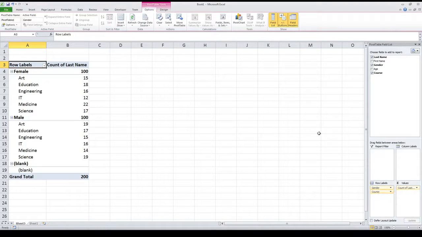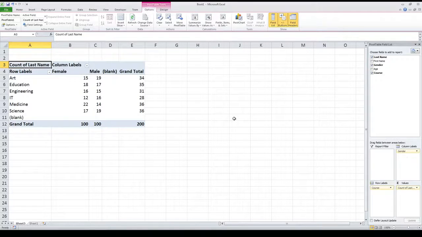We can also change these, so a row label doesn't have to just be a row label. We can put them into column labels. So we've changed the way this looks entirely. We've got different courses here and how many males and females in each of those and totals of those.